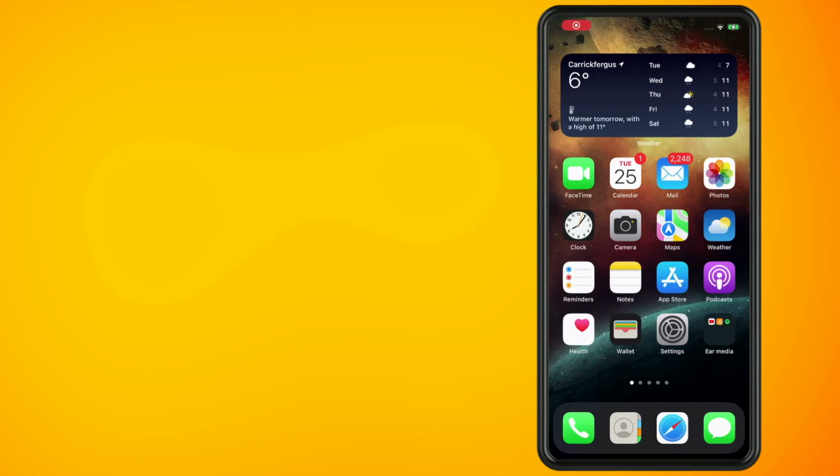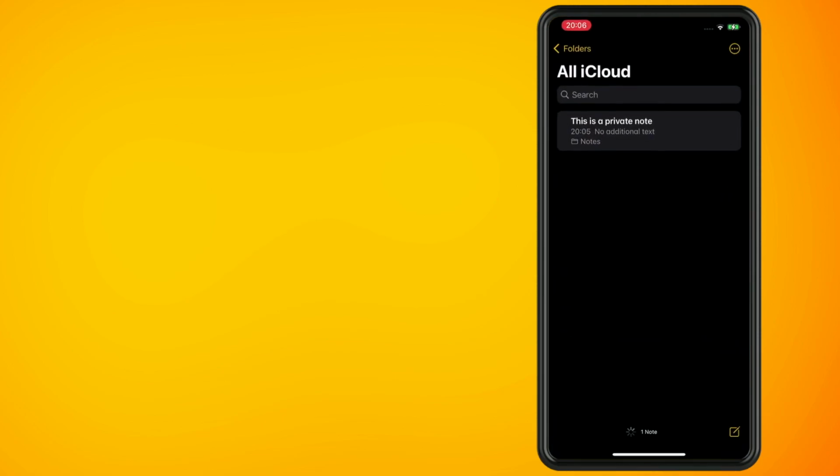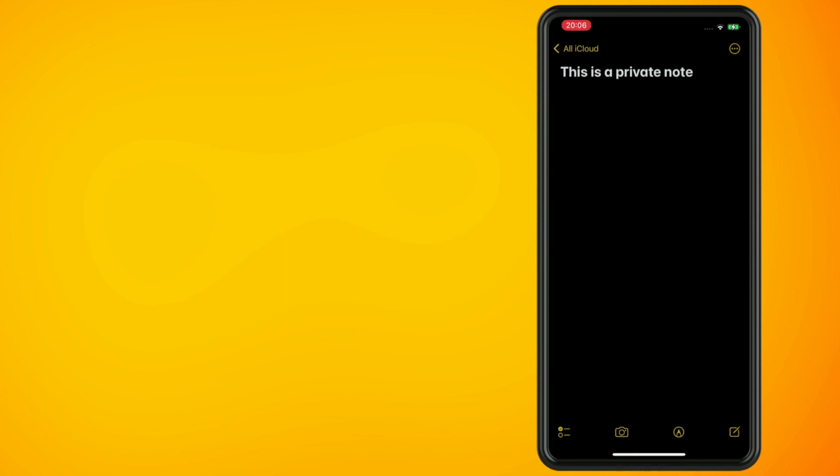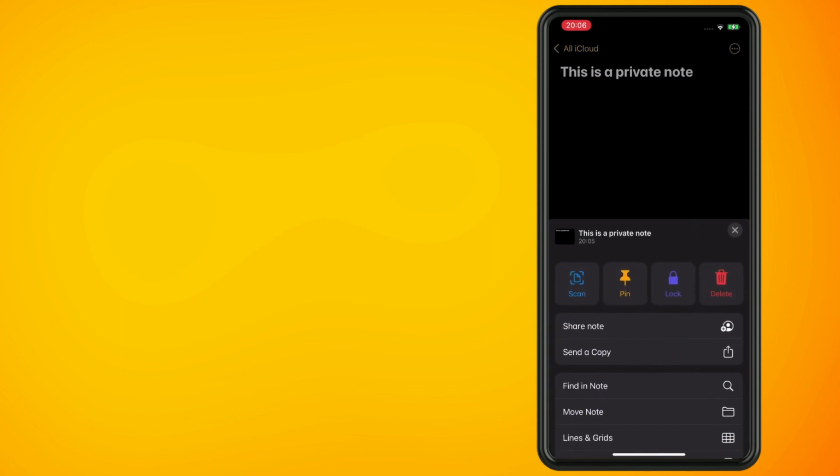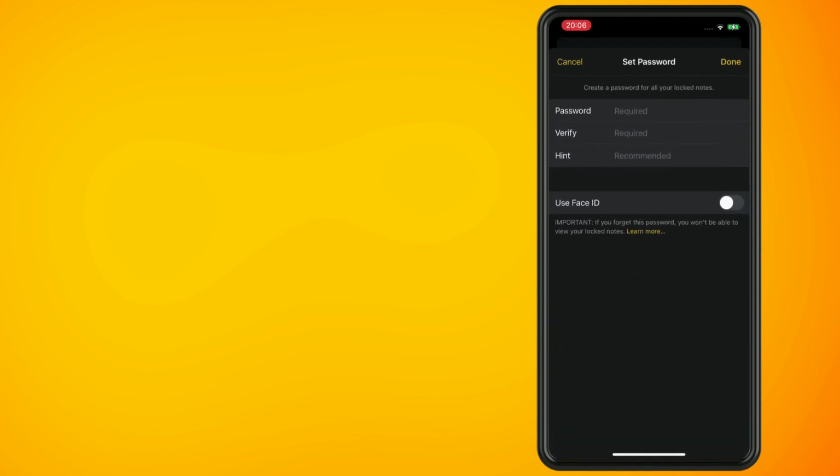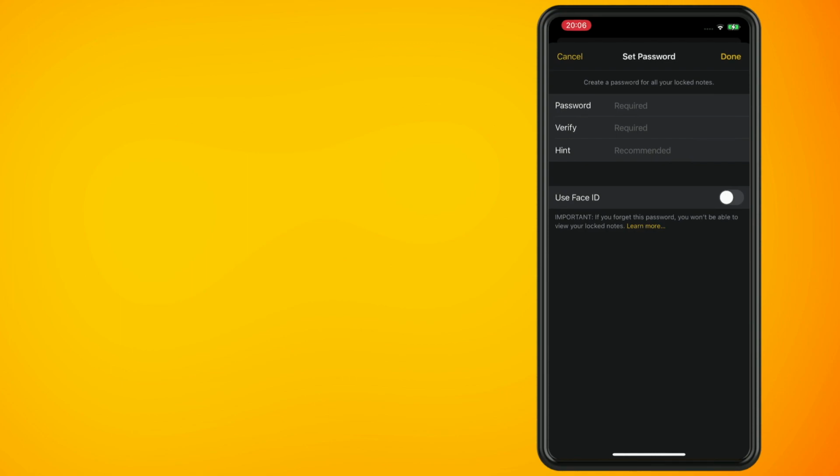In this video, I'm going to show you how to lock notes on your iPhone. So open up the Notes app on your iPhone. If you have a note that you want to lock, then tap into the note. Tap on the three dots in the top right hand corner of the note and then tap on lock.